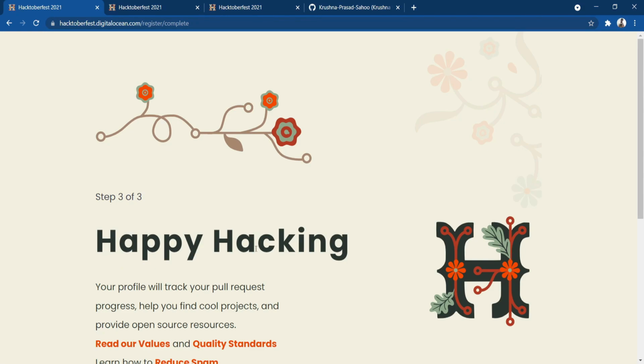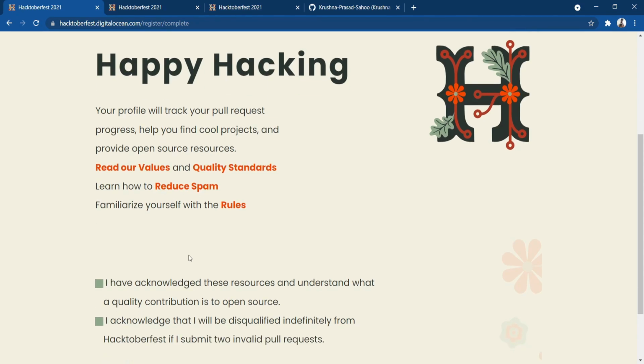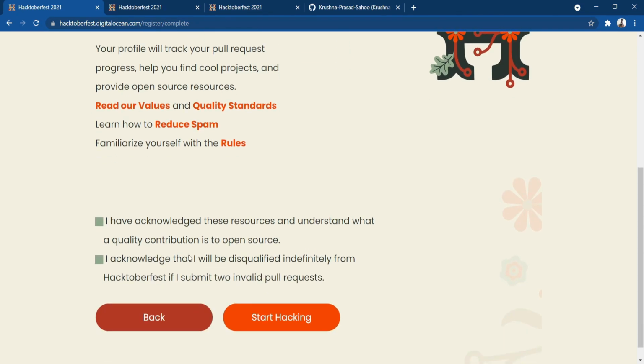Now they are saying start hacking, happy hacking. These are some of the things: what the values are, what the quality standards are, reducing spam, and rules, etc. All these things I'll be explaining here in the video, but if you want to read again, you can go and read. So just check these boxes and click on start hacking.